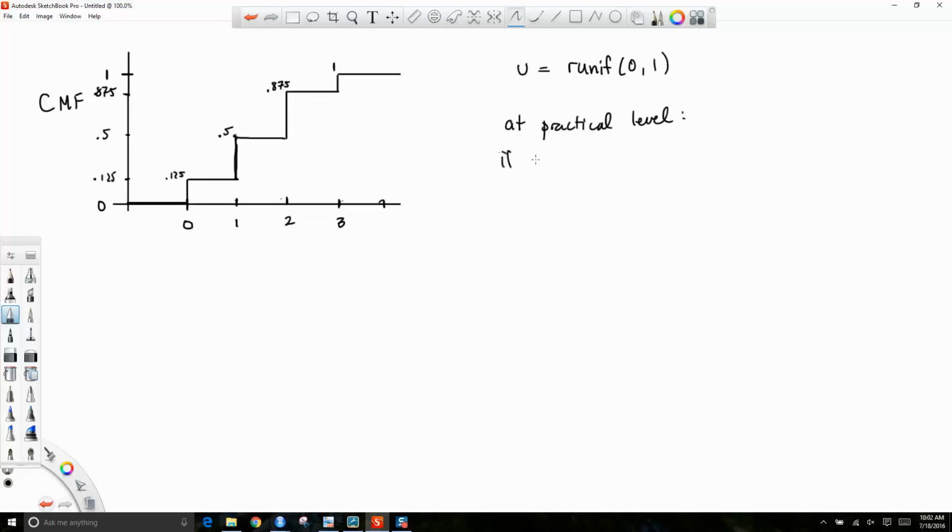Basically, if u is in between 0 and 0.125, then x is going to be equal to 0. Okay, so if the random number we get is between 0 and 0.125, x will be equal to 0.